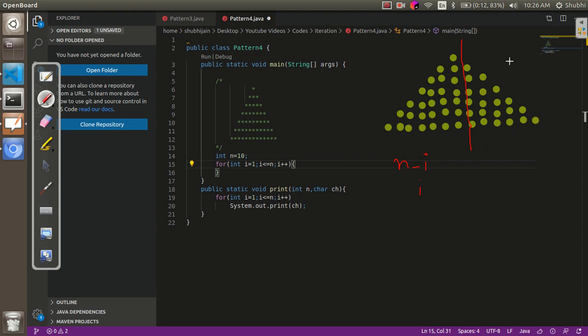Now we have to also incorporate this part of the pattern. If you analyze it, for the first row we have 0 times the character being printed. For the second row we have 1 time the character is being printed. And for the third row we have 2 times. Now when you see this, you can analyze that for every row the number of times the character is being printed is i minus 1, that is number of rows minus 1.